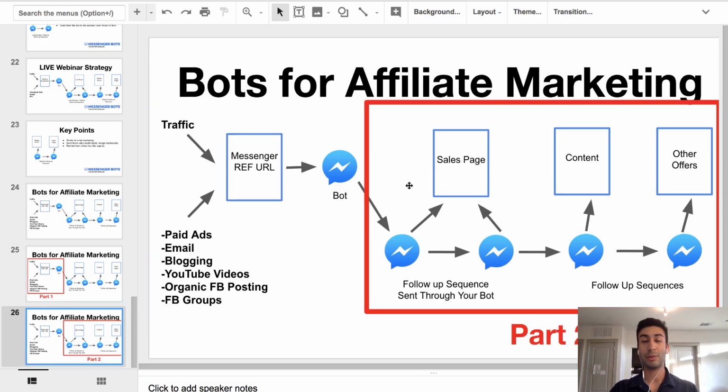So part 2 is where we actually build out our sequence, okay? So this is where we're gonna get people to go to our sales page, follow up with them, send them more valuable content on the subject, as well as send them other related offers, kind of in the long term, okay? And so this is where the money is really made, okay? It's in the follow-up, all right? So it's very important to make sure that you are actually following up with your messenger bot list, all right? So this is part 2, and we're gonna get into this right now.